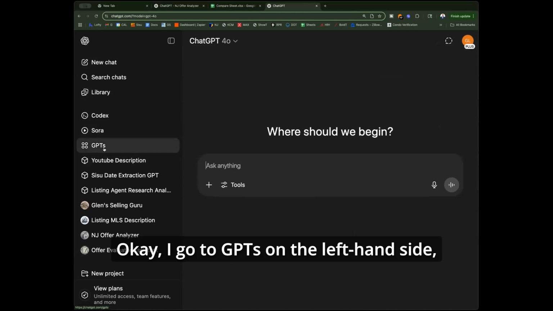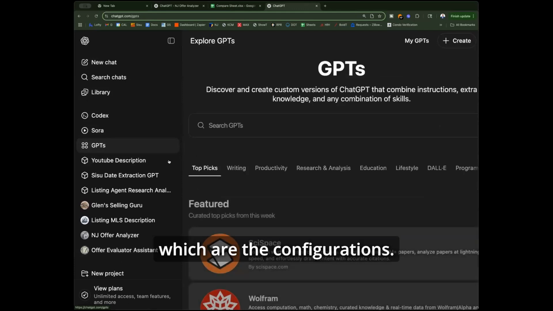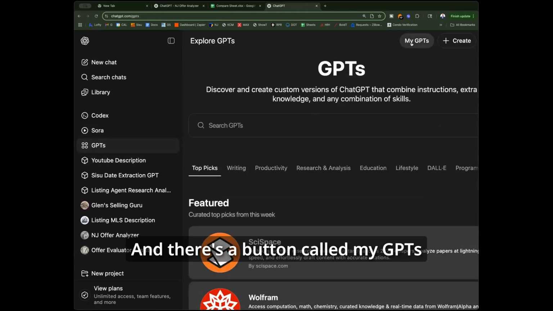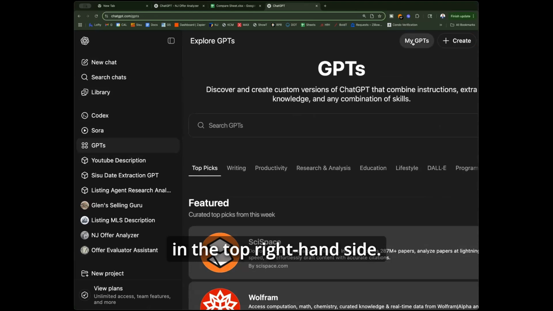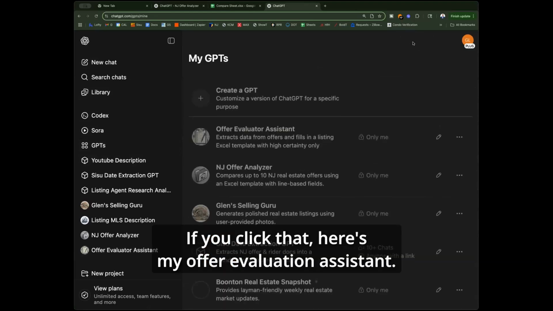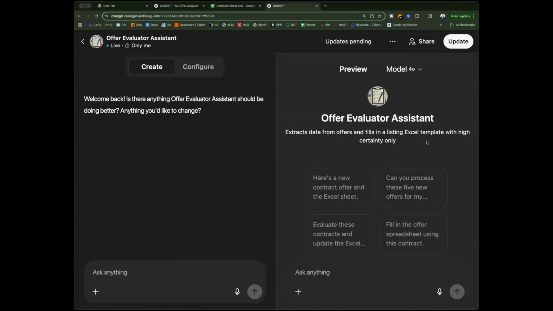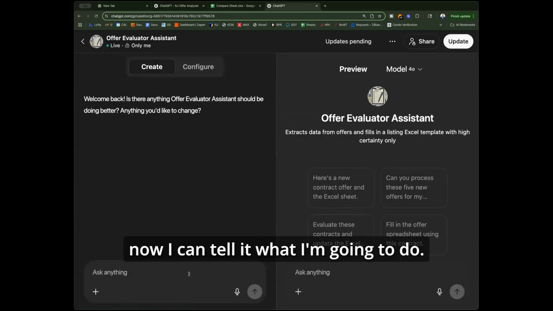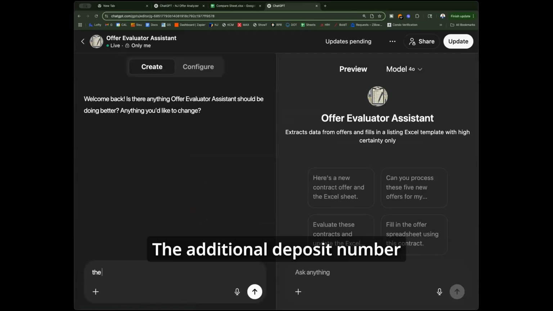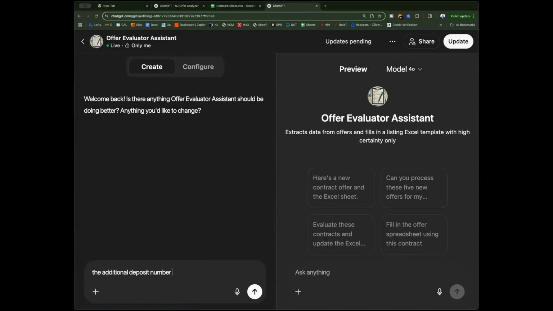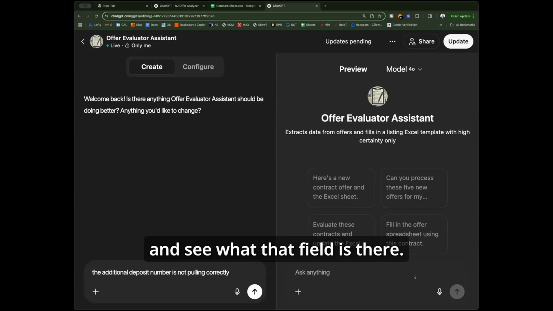Okay, I go to GPTs on the left-hand side, which are the configurations, and there's a button called My GPTs in the top right-hand side. If you click that, here's my offer evaluation assistant. I click the edit button, and now I can tell it what I'm going to do. The additional deposit number is not pulling correctly. And I'm just going to look in the PDF and see what that field is there.